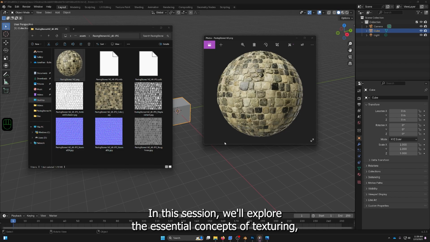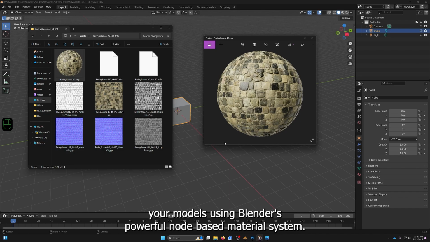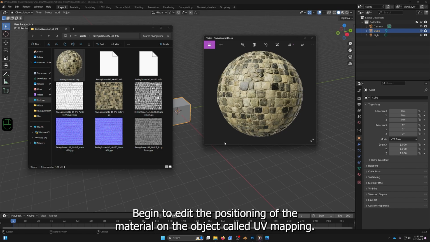In this session, we'll explore the essential concepts of texturing, including the different types of texture maps and how to apply them to your models using Blender's powerful node-based material system. We will learn how to assign multiple materials to a single object, begin to edit the positioning of the material on the object, called UVW mapping.